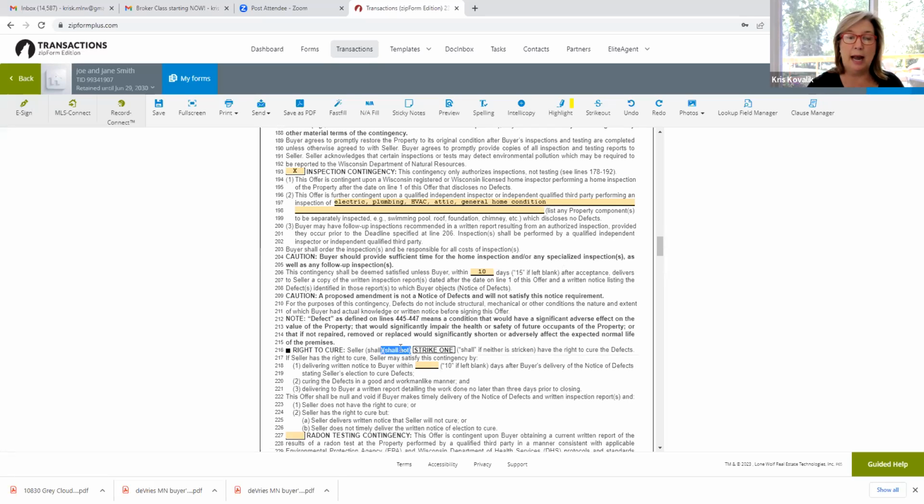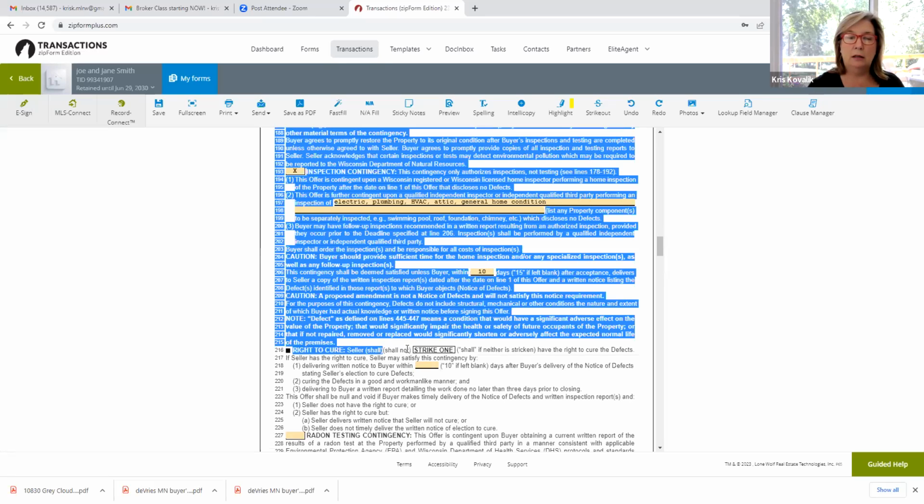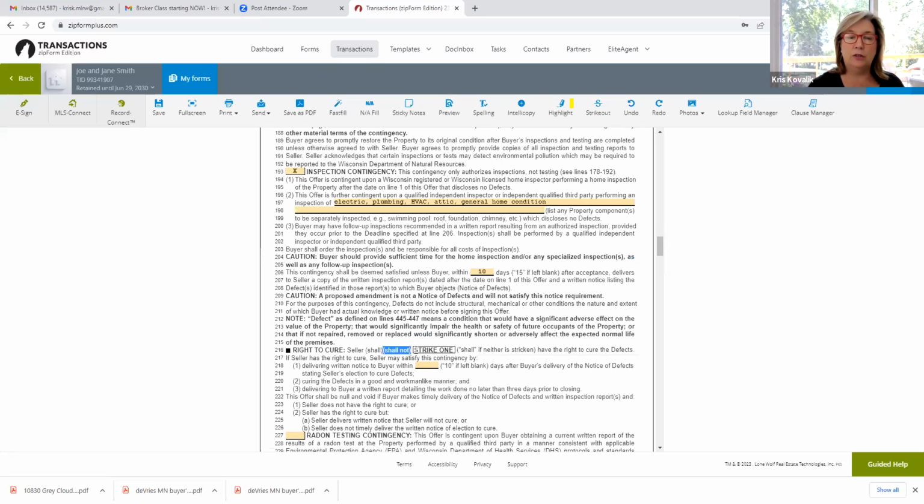So we're going to strike out shall not. We're not going to strike out all those words. We're going to strike out shall not. Mouse is being weird. Okay, so the seller is going to have the right to cure. That means they can fix anything that we deliver to them, and we're going to give them 10 days.